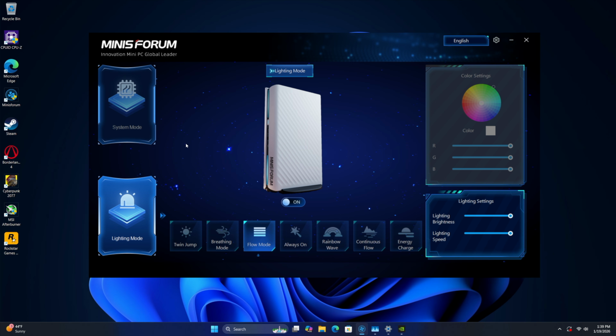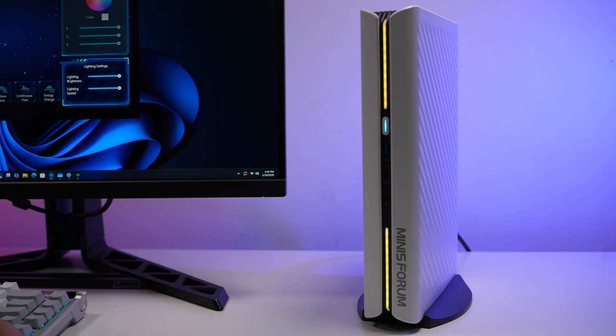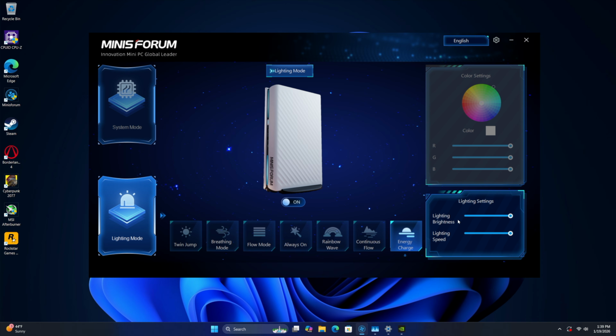Lighting mode for the front, and with some of their other mini PCs with RGB, we didn't have as much control here. I personally love the way the RGB on this looks. You've got the twin jump. You've got the breathing mode. We've got the flow mode. Always on, and we can adjust the color from here. Rainbow wave. Continuous flow. And out of the box, when I booted this up, this is what we saw. It actually fills both of those RGB bars up, and it does look pretty good. We've also got speed and brightness that we can control.